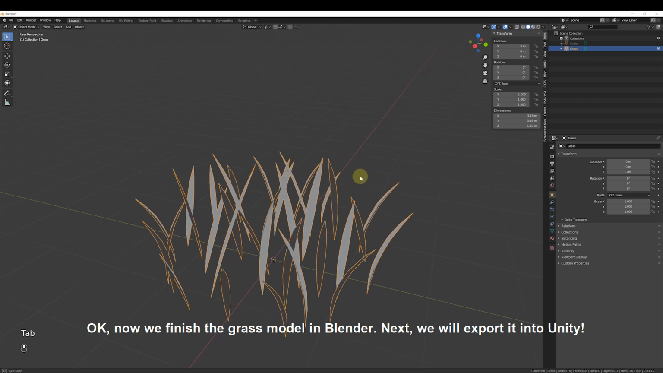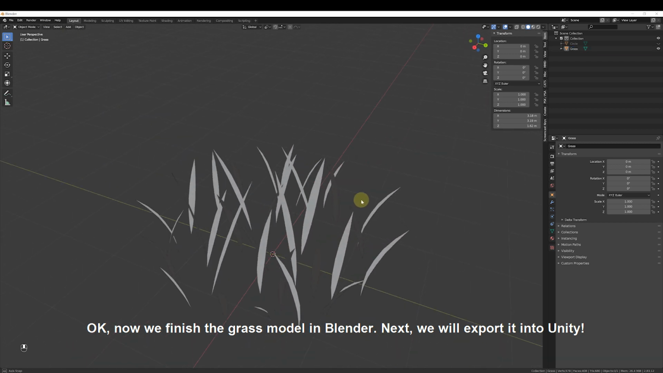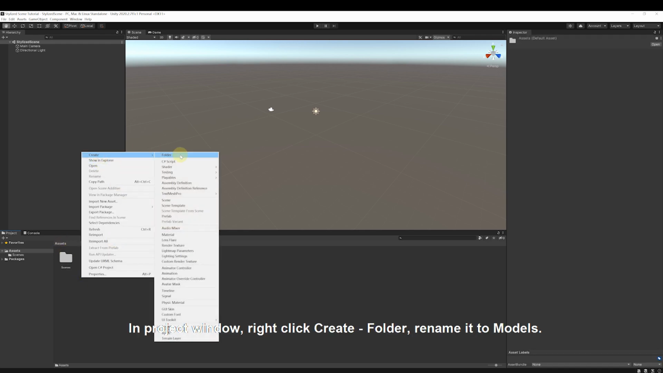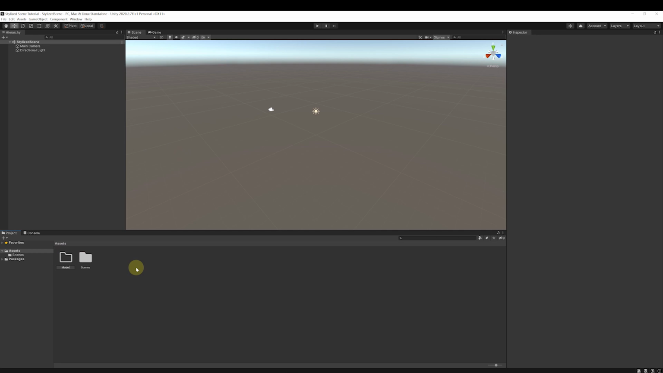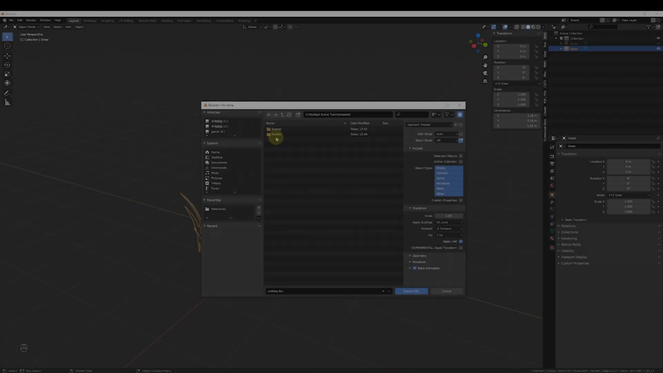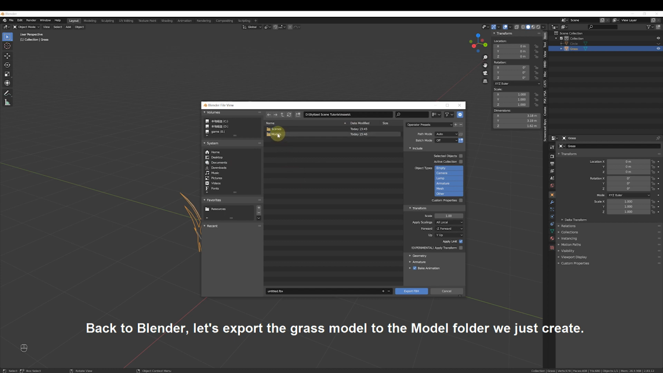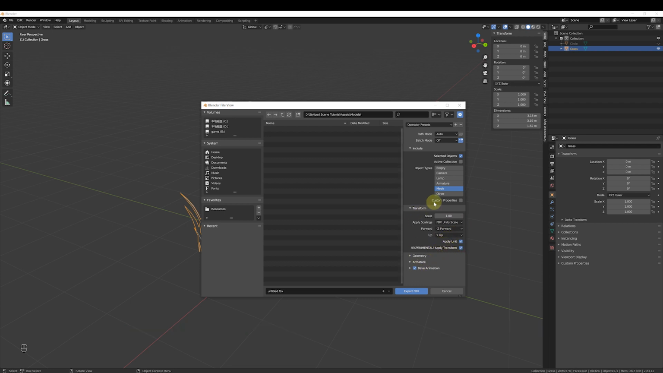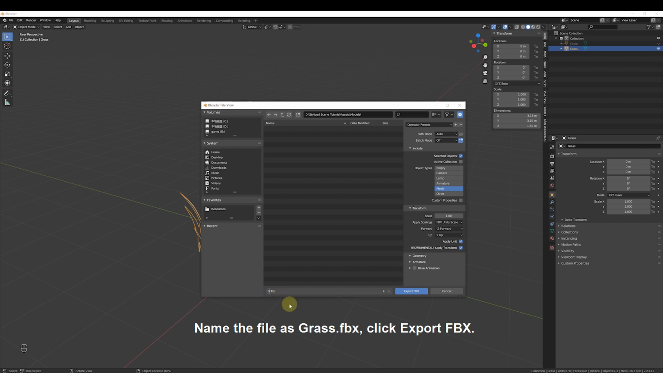Okay, now we have finished the grass model in Blender, next we will export it into Unity. Go to Unity, let's create a new scene. In the Project window, right-click, Create Folder, rename it to Models. Back to Blender, let's export the grass model to the Models folder we just created. Choose Mesh, Selected Objects, FBX Unit Scale, check Apply Transform. Name the file grass.fbx, click Export FBX.